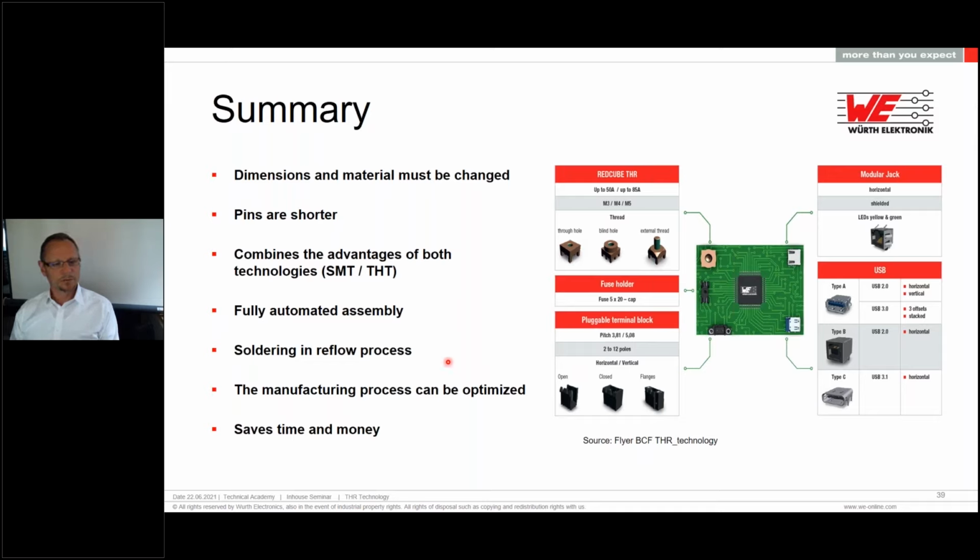Soldering in a reflow process is a very good and clear and stable process, and can still be optimized. So still it saves time and can save time and money.